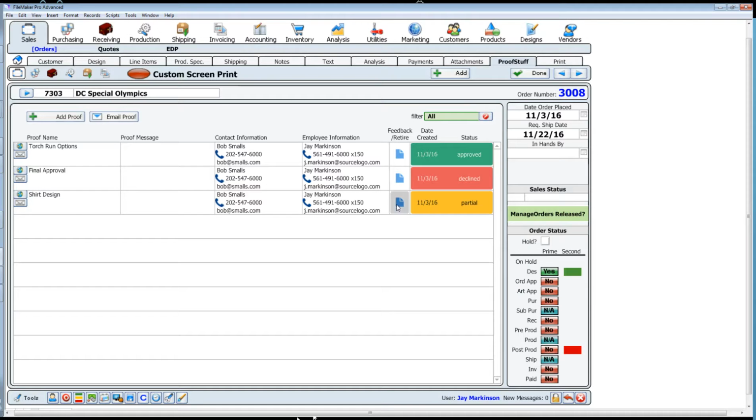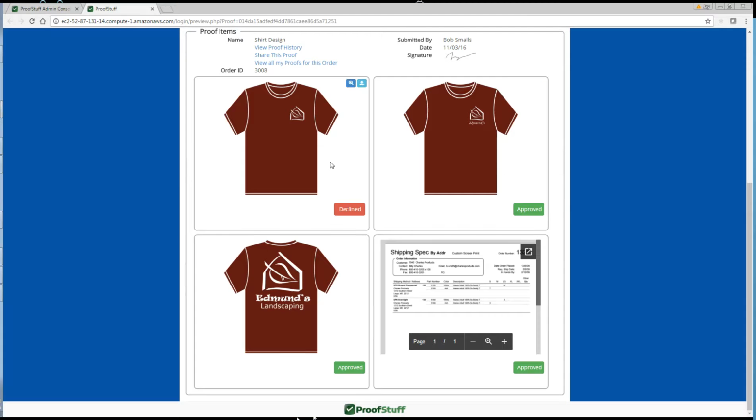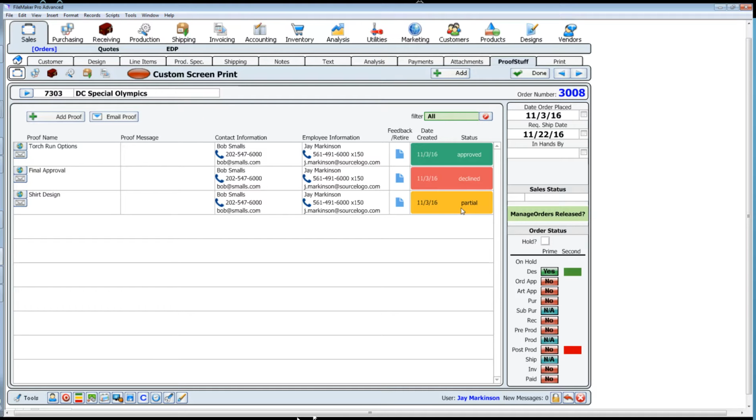So in this style where all the items are presented and all the items can be approved or declined, you'll have to interpret what that means. In this case, really it was approved to me because I presented him with 4 different options. He approved one front, declined another front, approved a back, and approved the shipping. So in my mind, really I can proceed forward with the order. So it's really approved, even though in proof stuff or in OnSite, it just sees it as being partial because the customer declined an option.